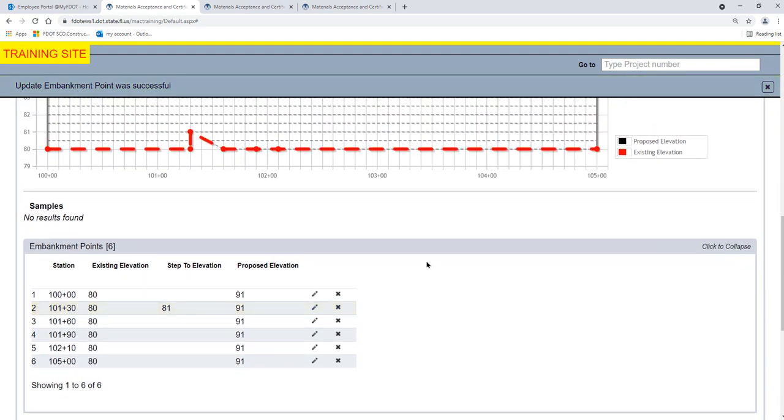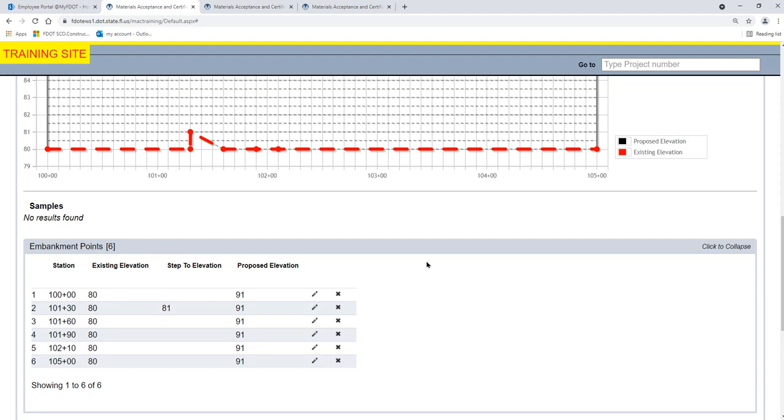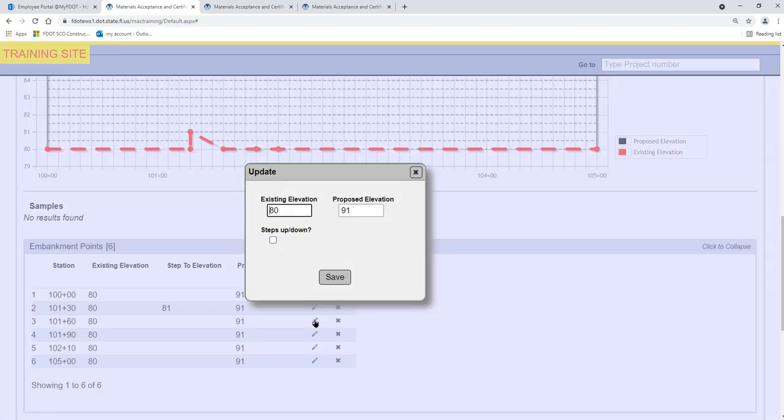Select the Update icon on the next embankment point. Our example is 101 plus 60. We need to update the existing elevation to 81. Also at this station, the elevation steps up again, so we need to enter the step up elevation of 82. We will enter both. Select the Save option.